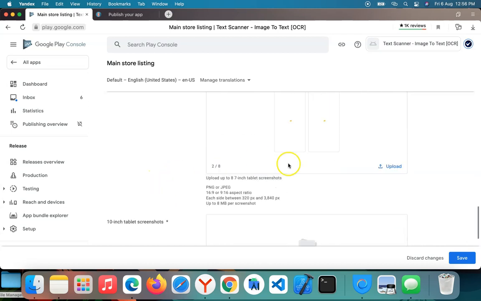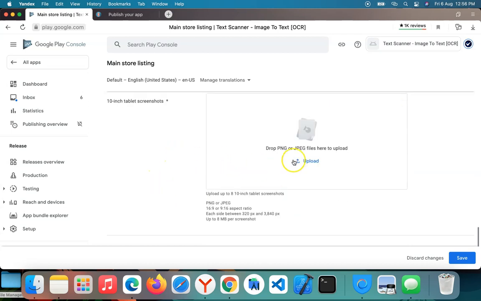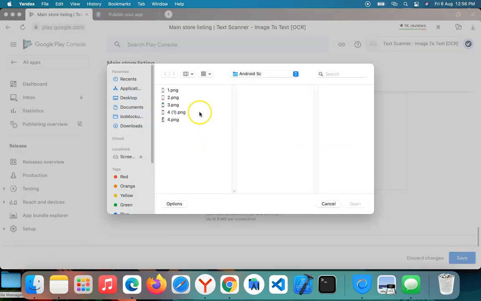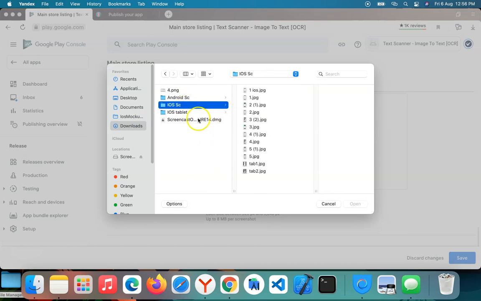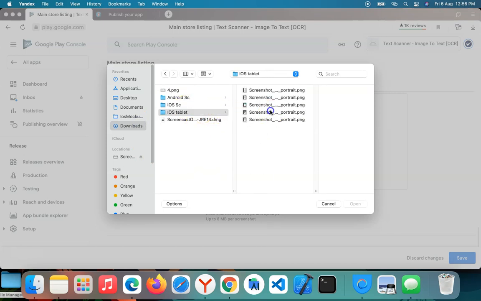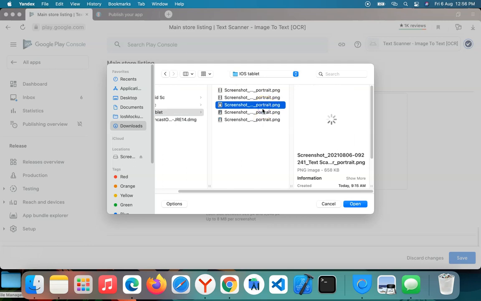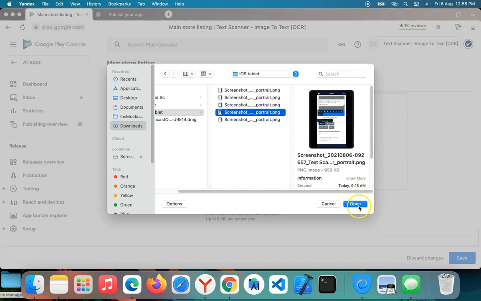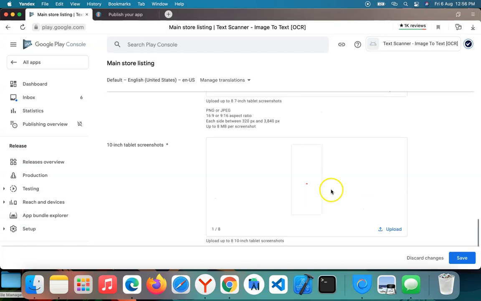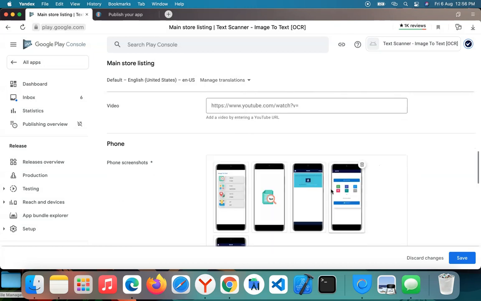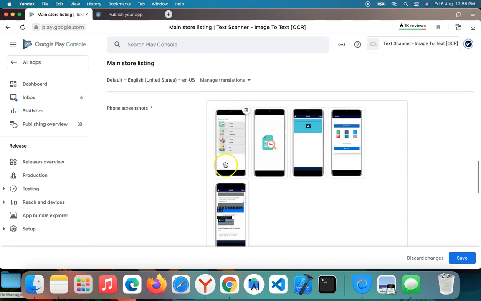Then for 10-inch sized screen, I'm going to still, okay, let me upload this one instead. Okay, you can see all my images. You see they've been uploaded. You can see it. The images have been uploaded.